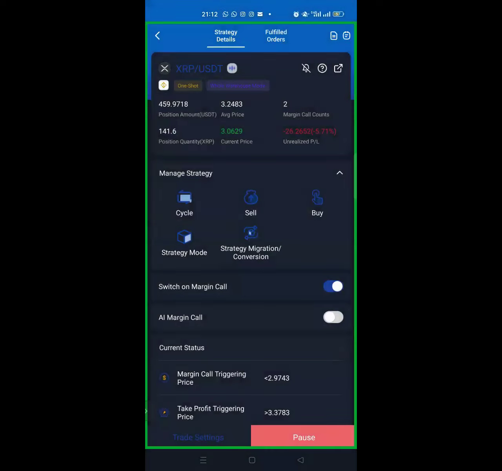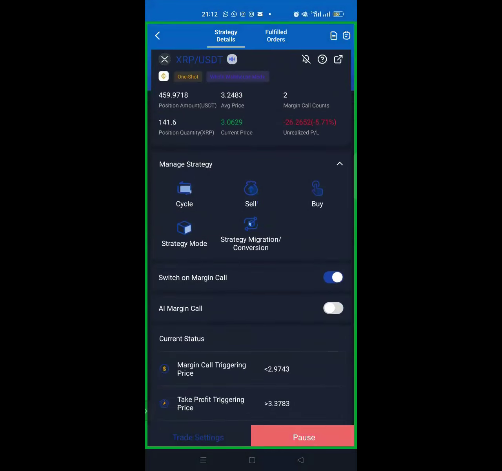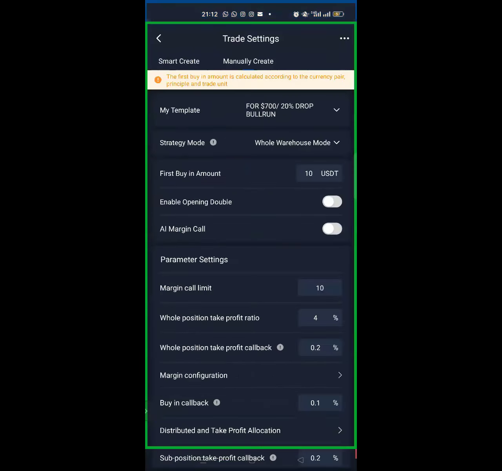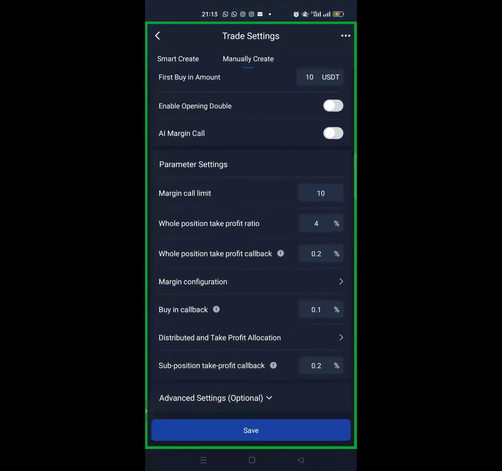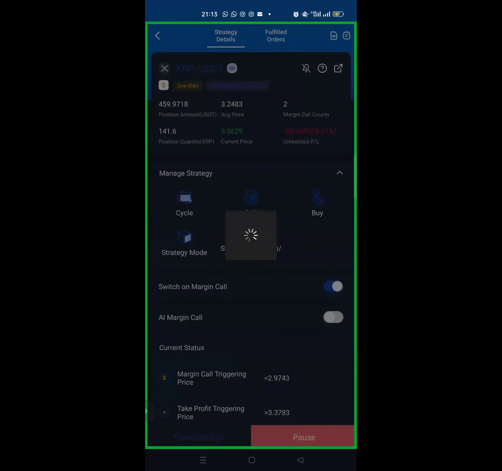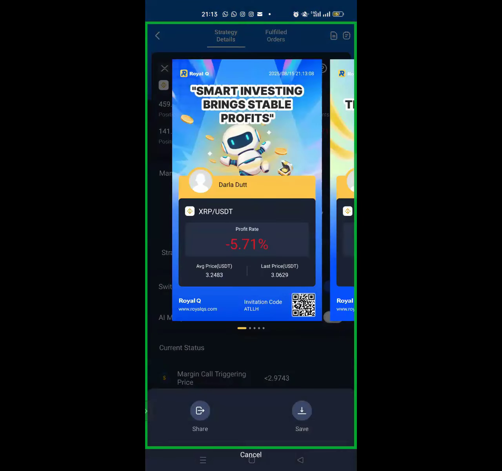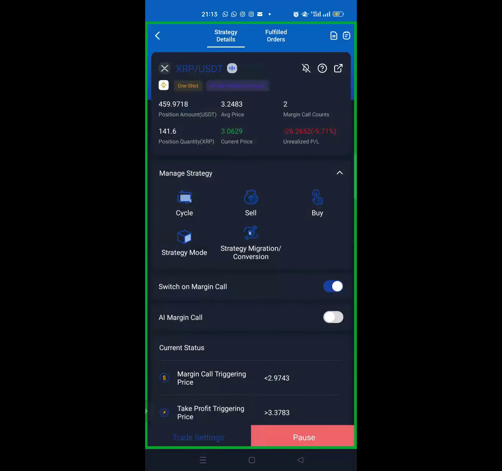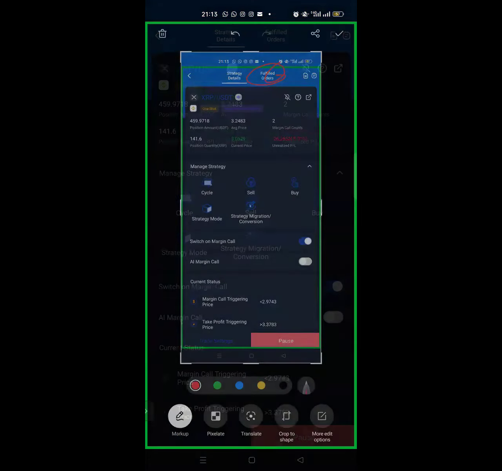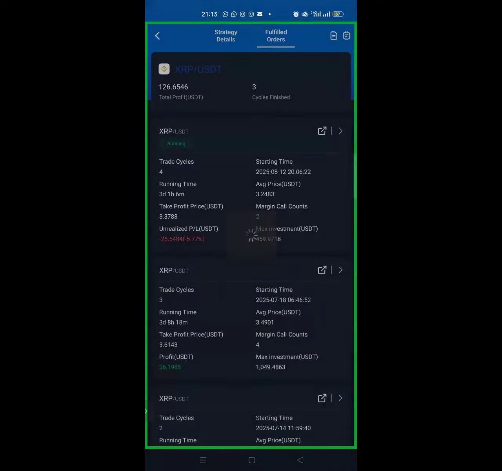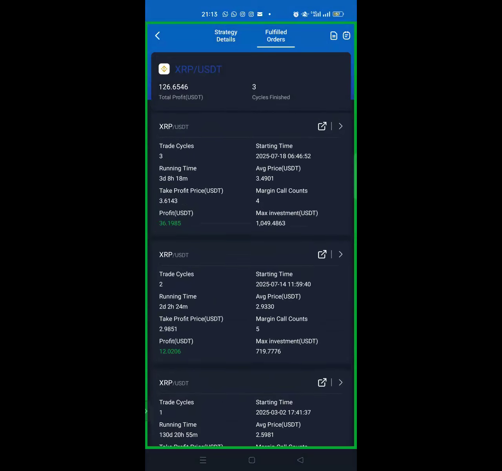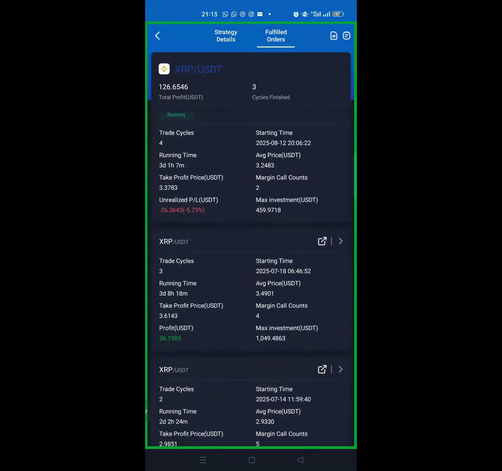I will not be going too deep into trade settings, because we did that 2 days ago. So this is how the trade looks like. You can also come on here, fulfill order at the top. With fulfill order, you can see all the times that you've traded this particular coin, and you can see the buy and also the sell order.